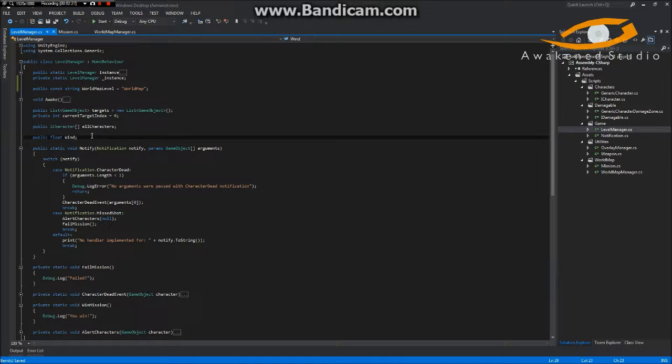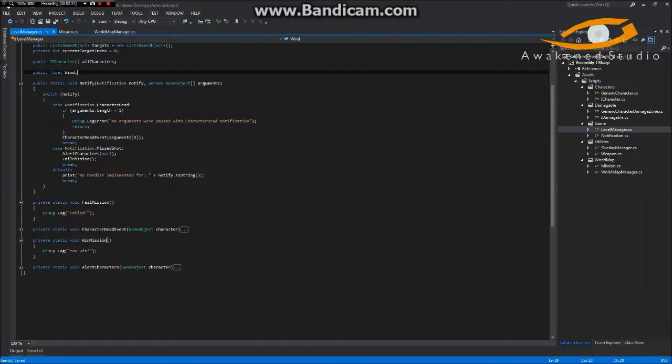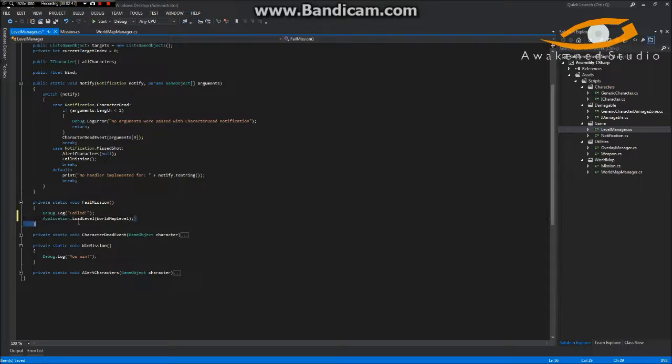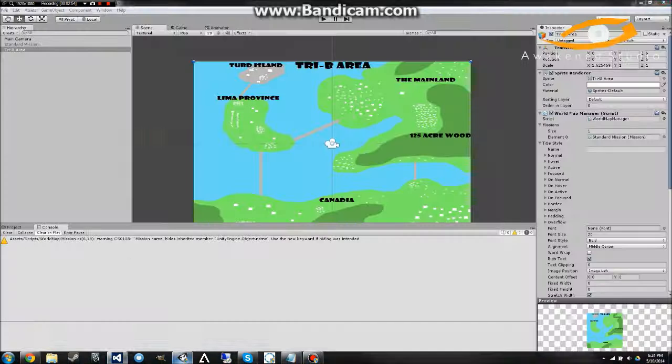Okay, so in here, when we have our win mission and our fail mission, and both of those, let's go ahead and do an Application.LoadLevel(worldMapLevel), and you'll notice you have this new icon here that just stands for a constant. That's what that is. Okay, let's copy this, paste it in there, and let's give it a go.